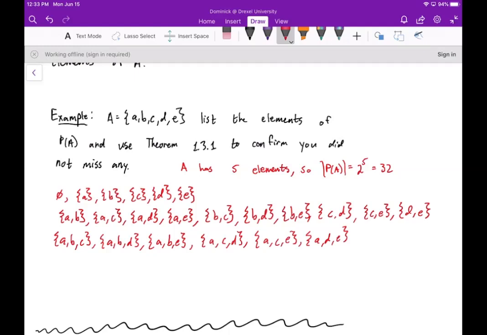So the next one here, I would need a B, C, D, and then a B, C, E, and then let's see, a B, D, E. And then it looks like the last one I could have would be a C, D, E, the last 3 element set. So now we could do all the 4 element sets.